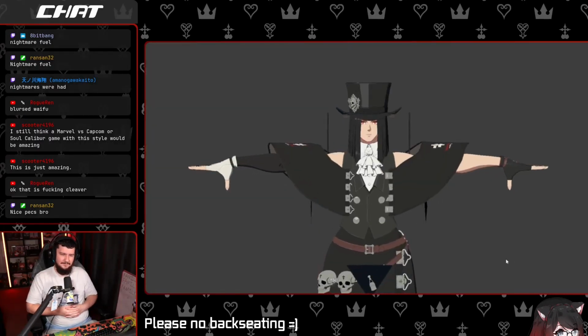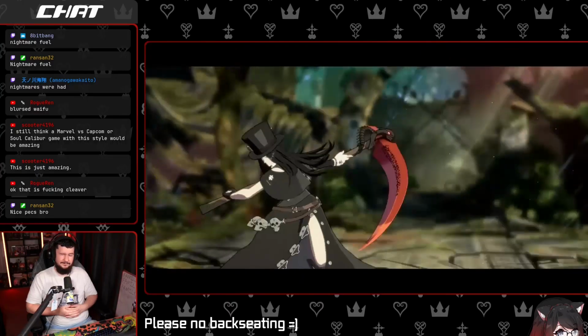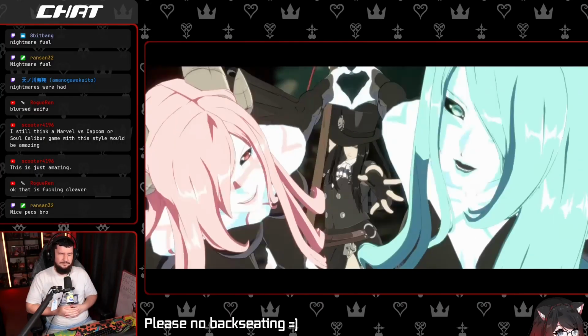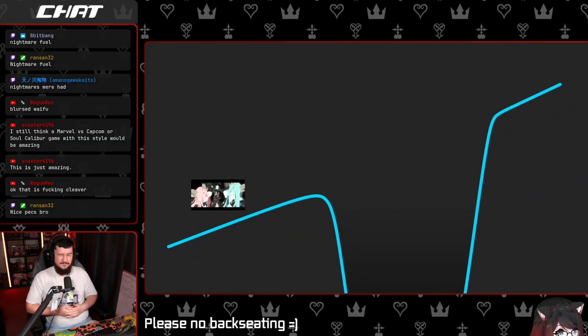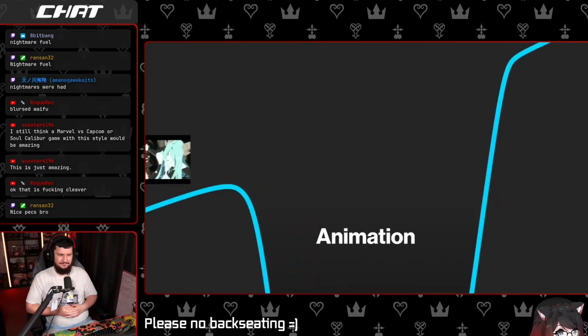The characters aren't just supposed to look good like this. They're supposed to move and do cool stuff like this. And for every 3D anime, there's this big hole that it has to overcome to be considered good. And that hole is the animation.